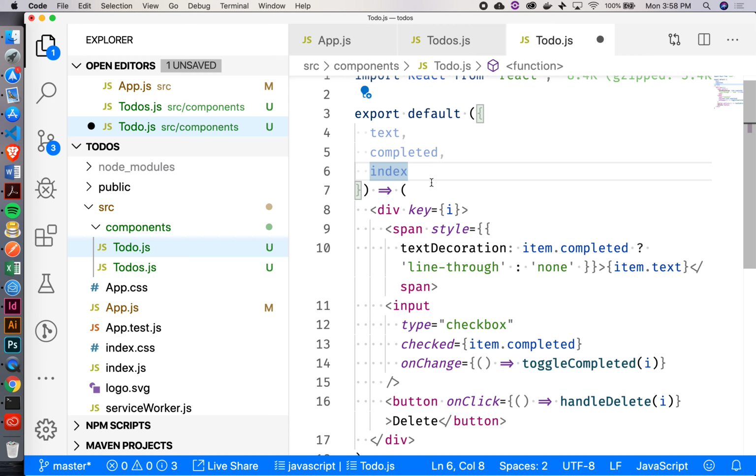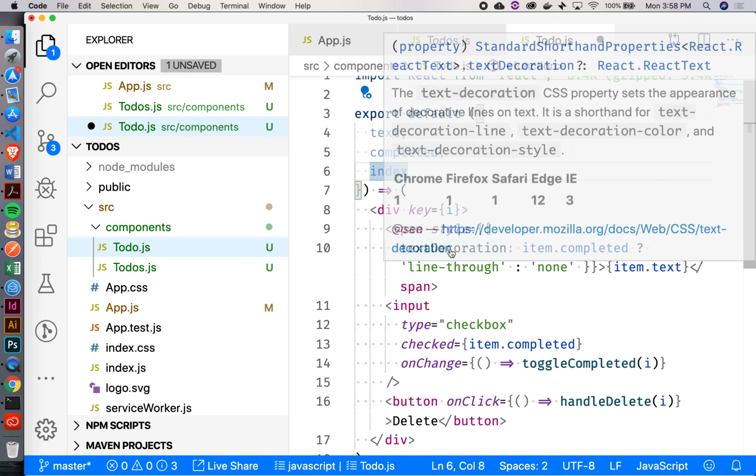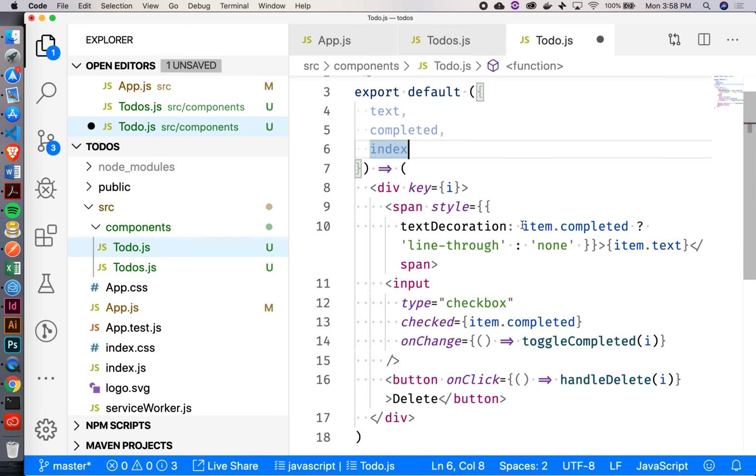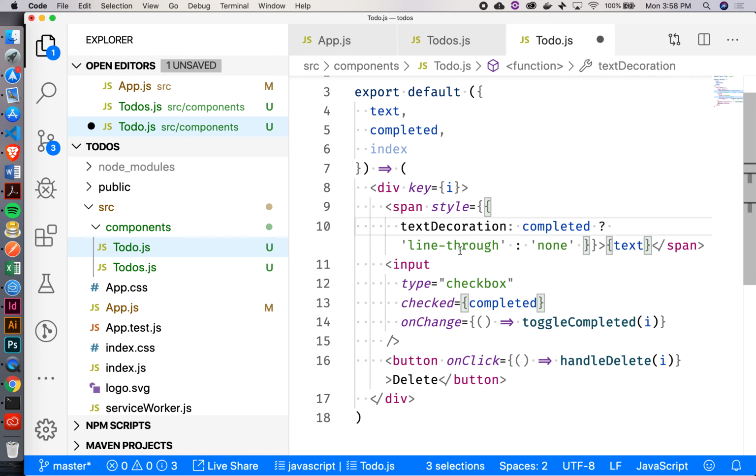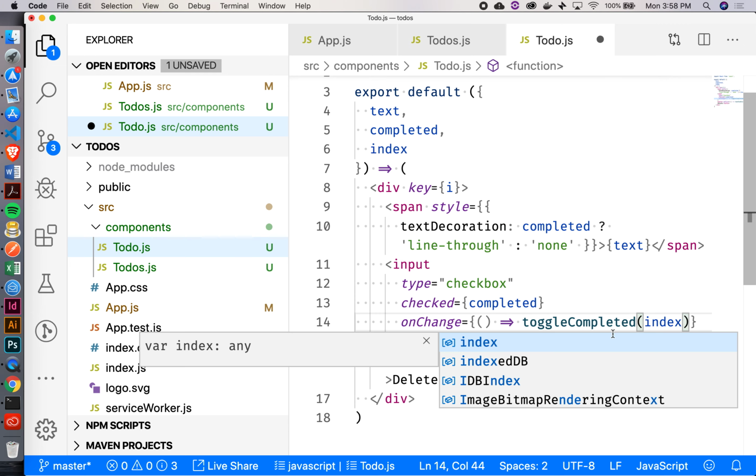Oh, Command D. Yeah, just to highlight multiple occurrences of the same thing. So inside here, instead of item.completed, I can just change this. I can take off the items everywhere, right? That should work. Okay. And then instead of i, let's say index.